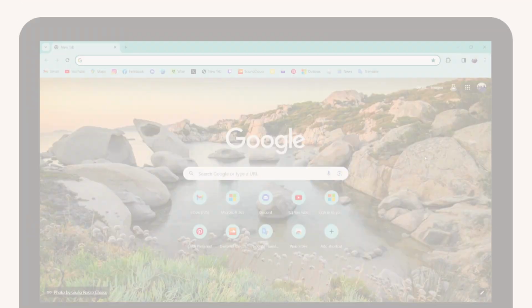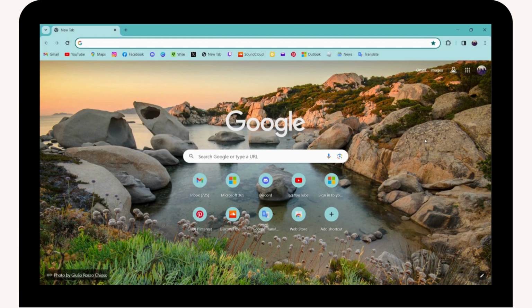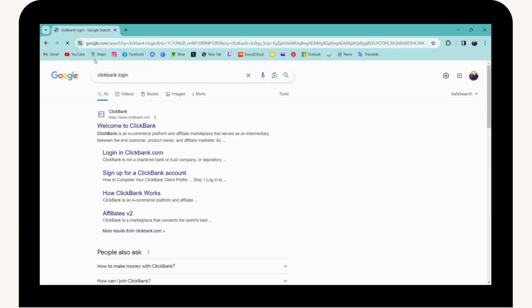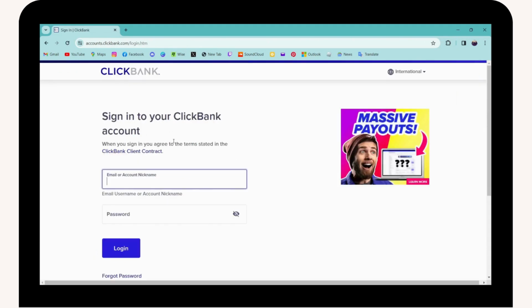So if you want to log into your ClickBank account, then first of all you need to open up a browser, any browser that you're comfortable with. And I'm here with Chrome browser. Simply search for ClickBank. And after searching, here on the first search you will have login clickbank.com. Click on that. So it will take you to the login page.